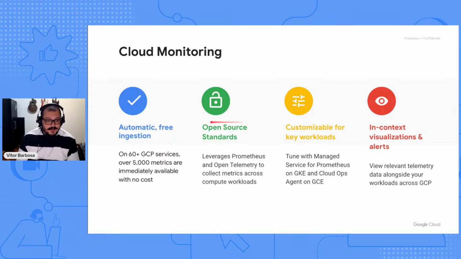Cloud monitoring is also based on open source standards. So in its backends, we are basically talking about Prometheus and OpenTelemetry. Basically, it's compatible with these two solutions.